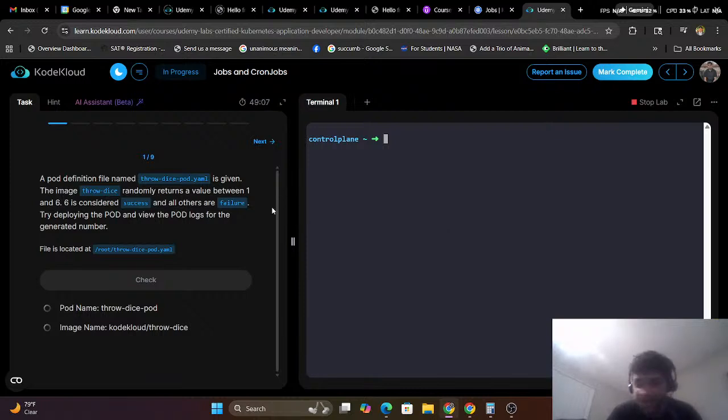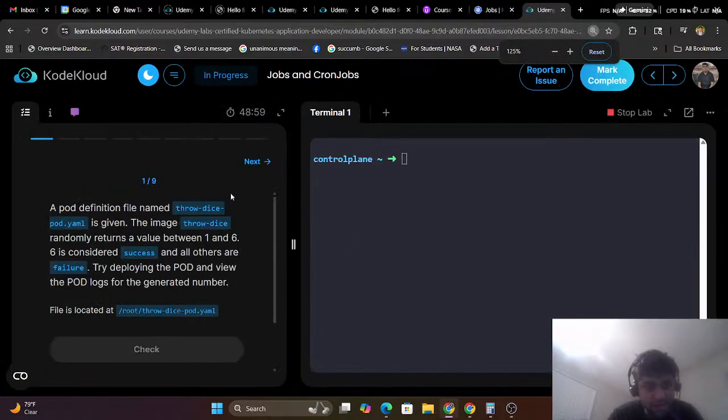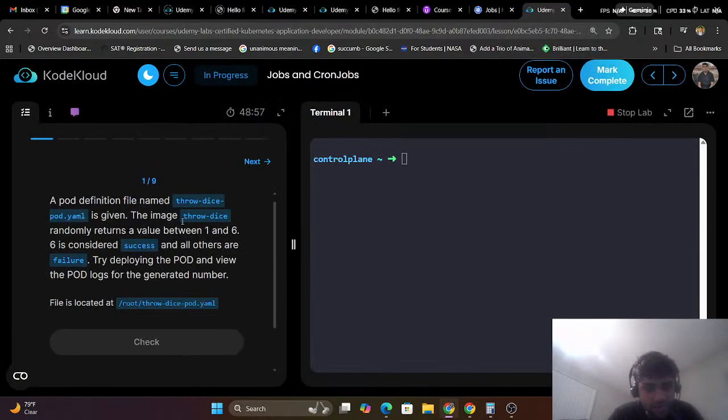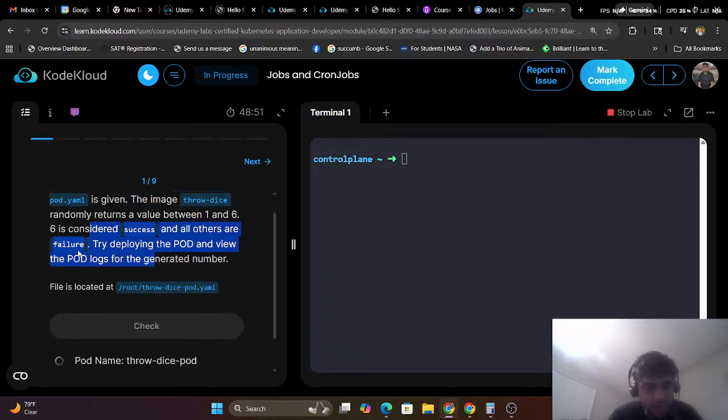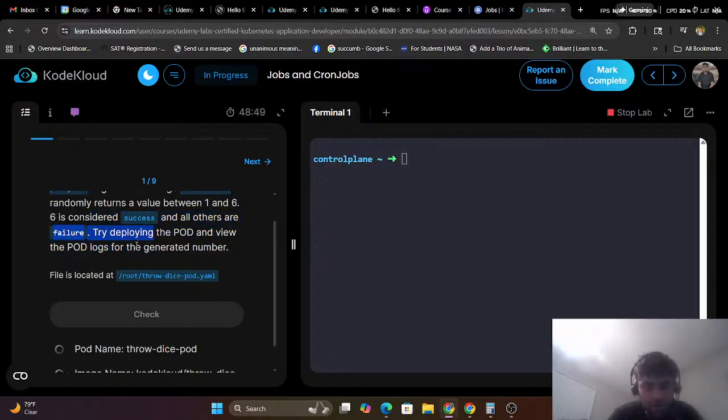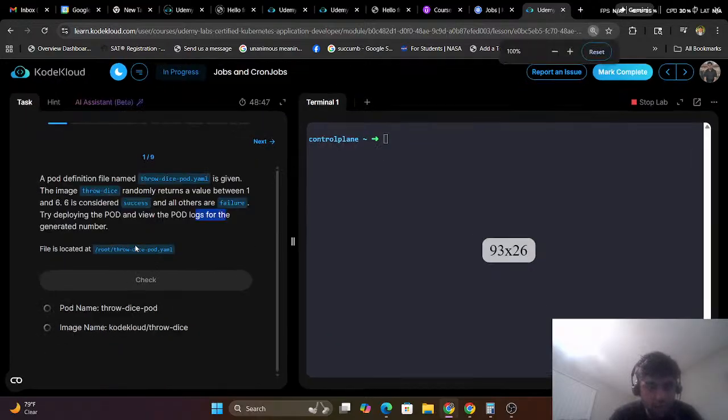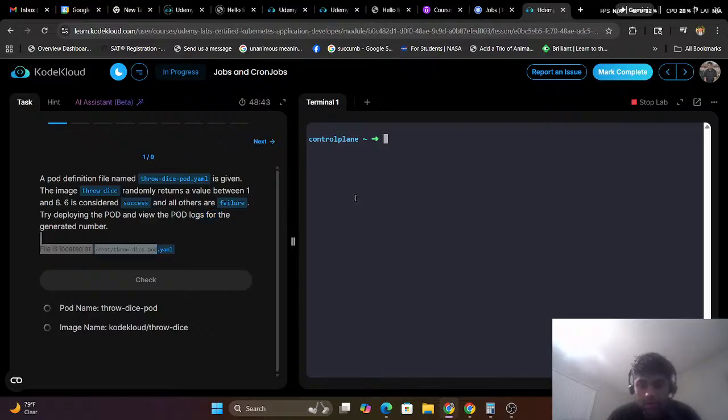So, we're talking about cron jobs and jobs. Over here, a pod definition file named throwdice.pod.yaml is given. The image throwdice randomly returns a value between 1 and 6. 6 is considered success and all others are failure. Try deploying the pod and view the pod logs for the generated number. The file is located at this path. Let's go and check. This is the YAML file.